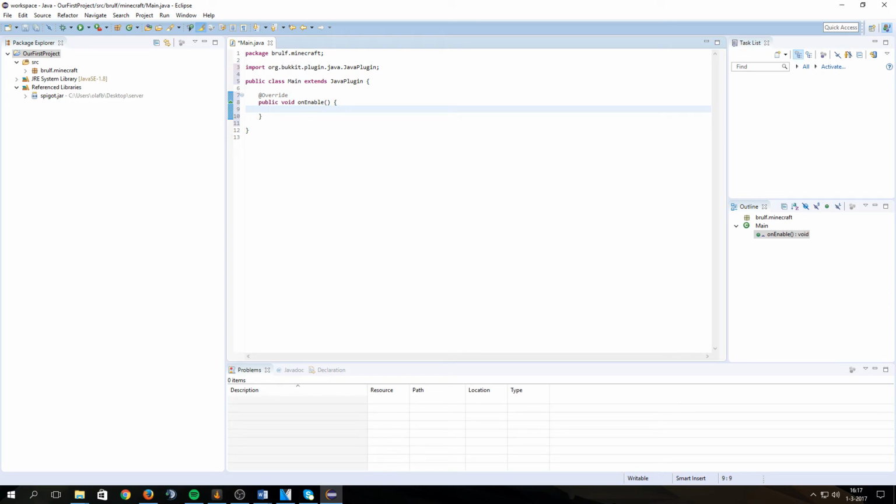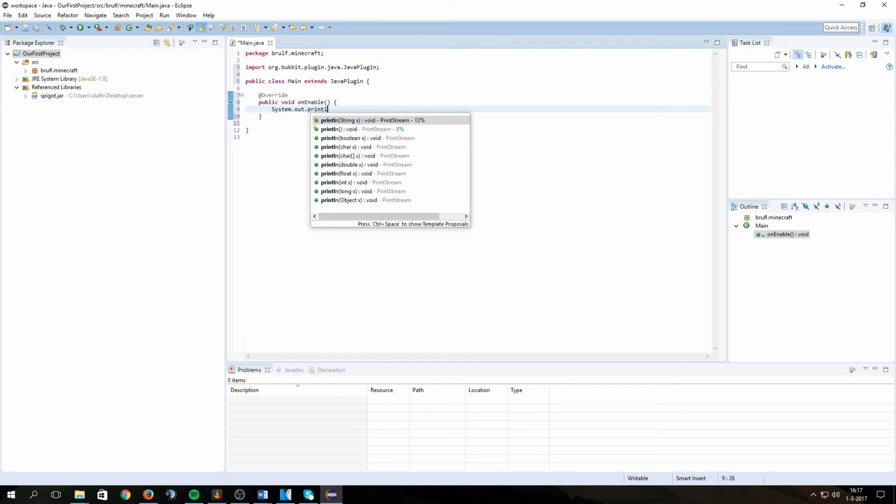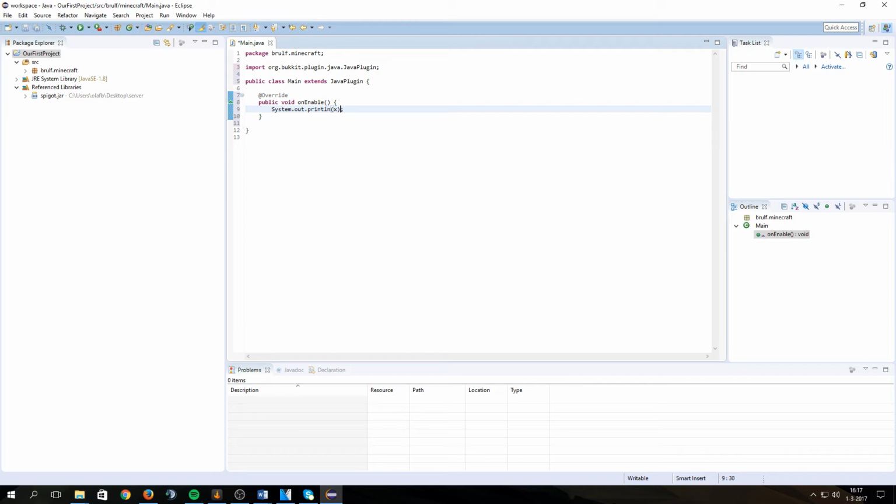Inside of these curly brackets we can actually code. Just copy this code from me for now. Write System.out.println. With println we can actually print a piece of text to the console. So inside of these double quotes we can write our text. This is also known as a string. I'm gonna type "Our plugin just enabled".